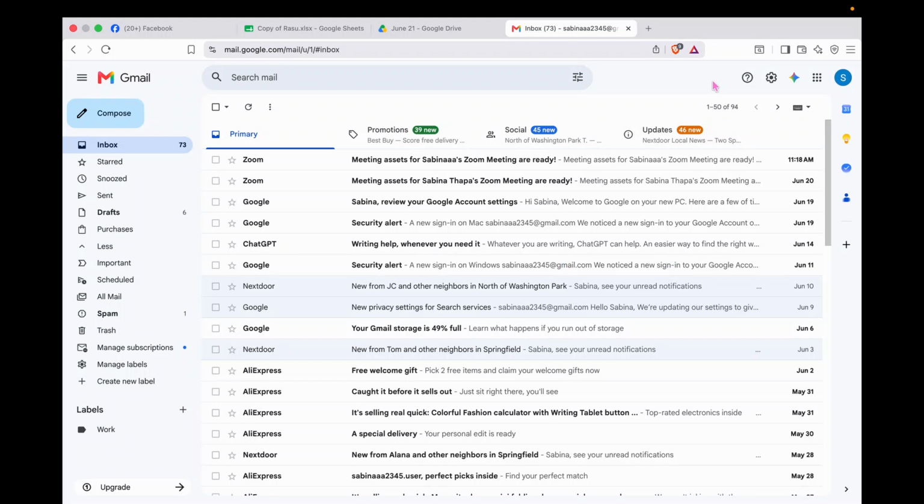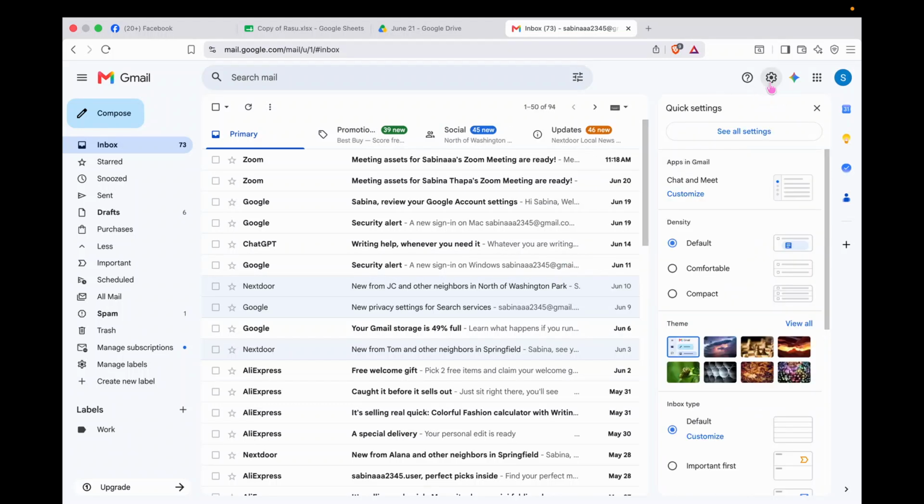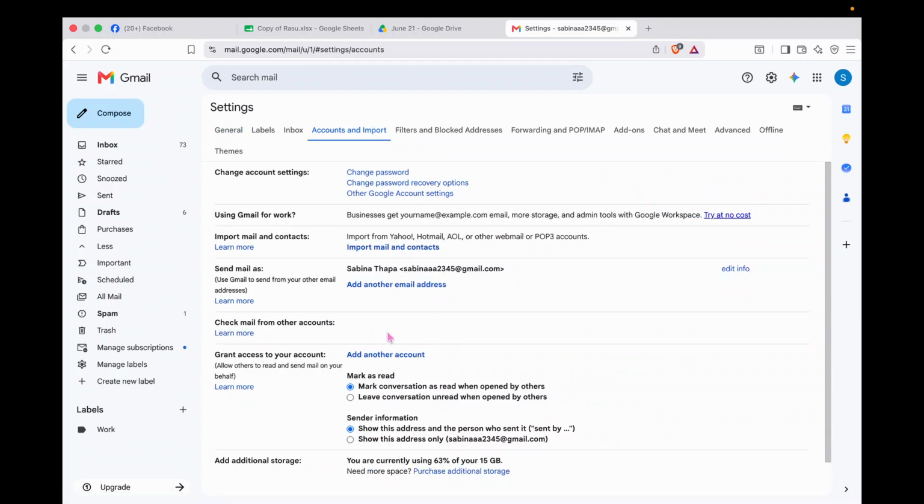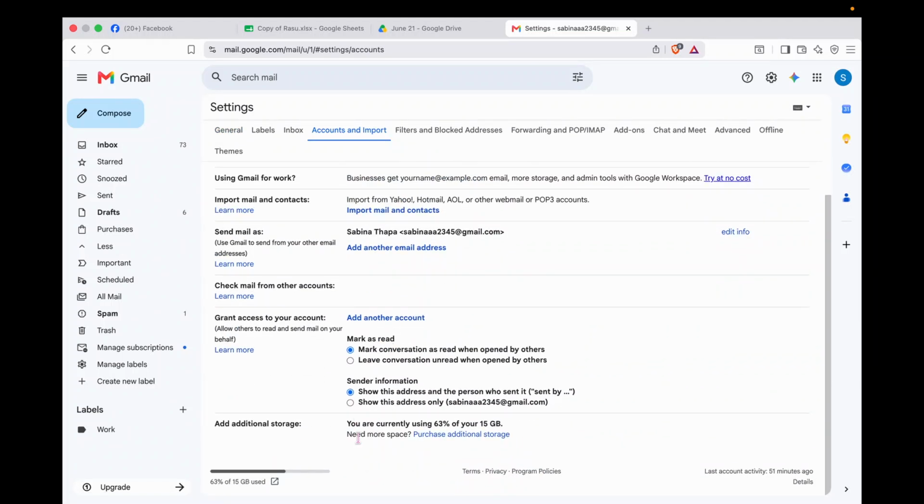Now go to the gear icon in the top right and click on See All Settings. Now go to Accounts and Import and scroll down to the very bottom. There you can see that you're currently using 63% of your 15 GB. So if you want to purchase additional storage, click on the link below.